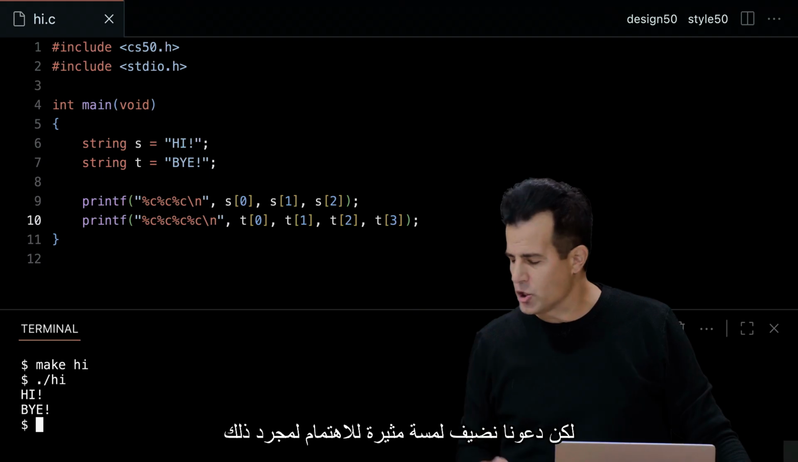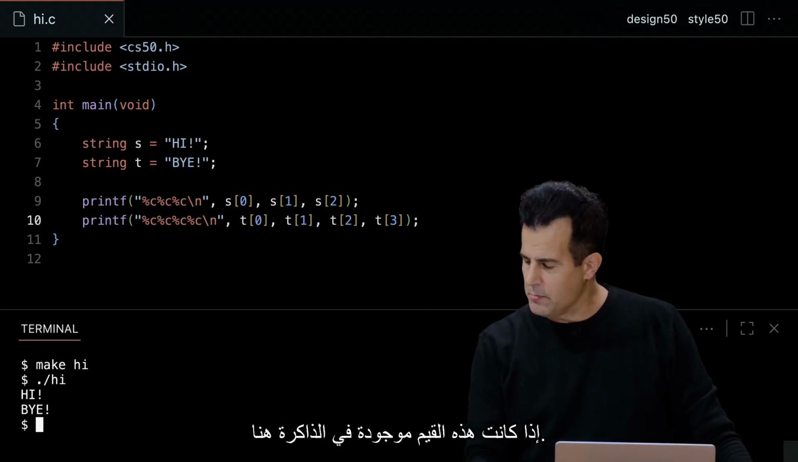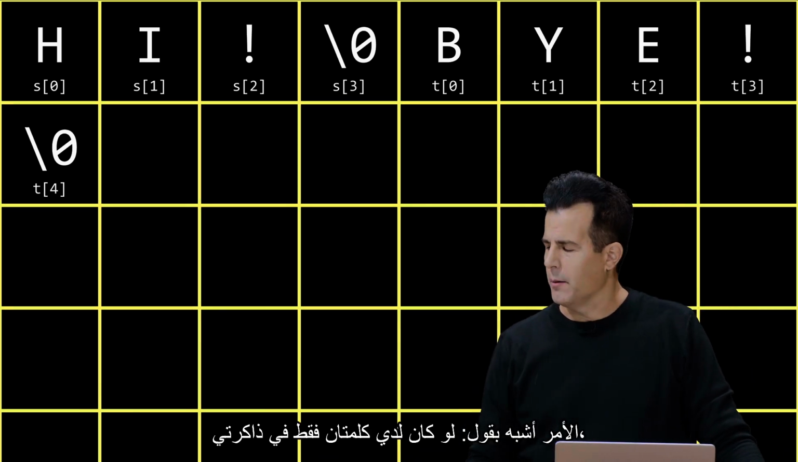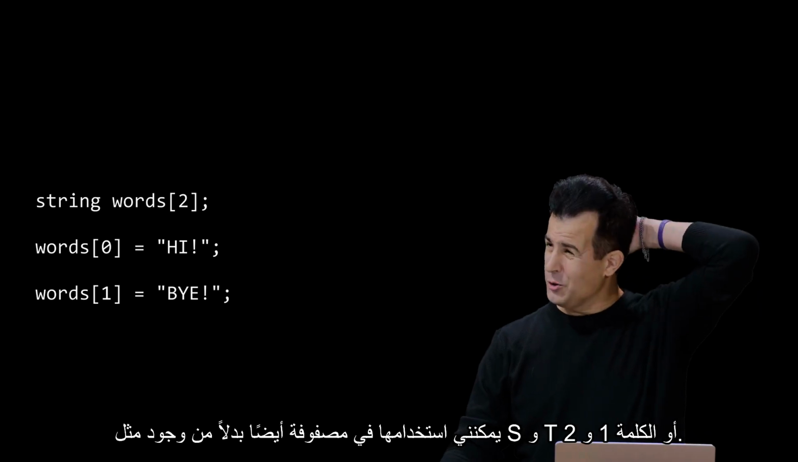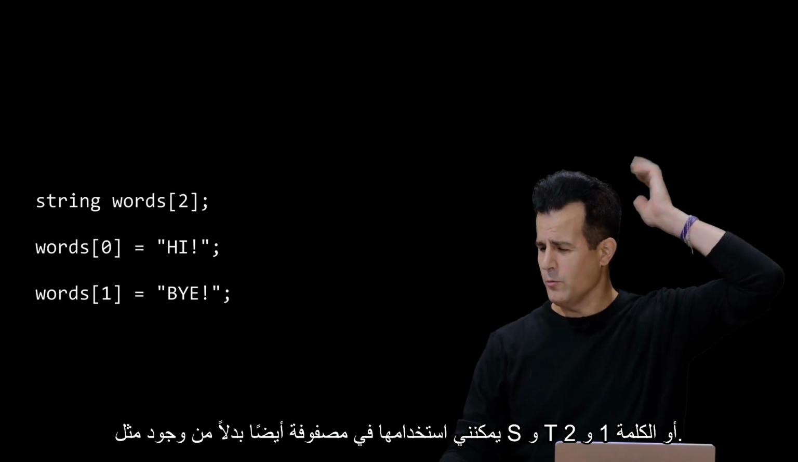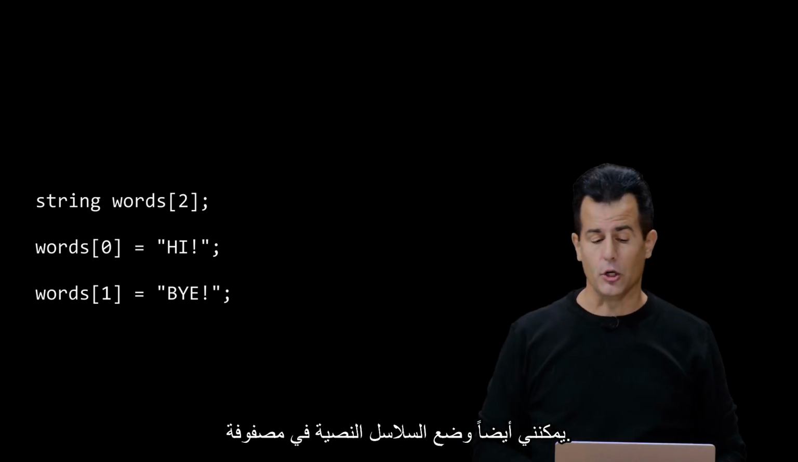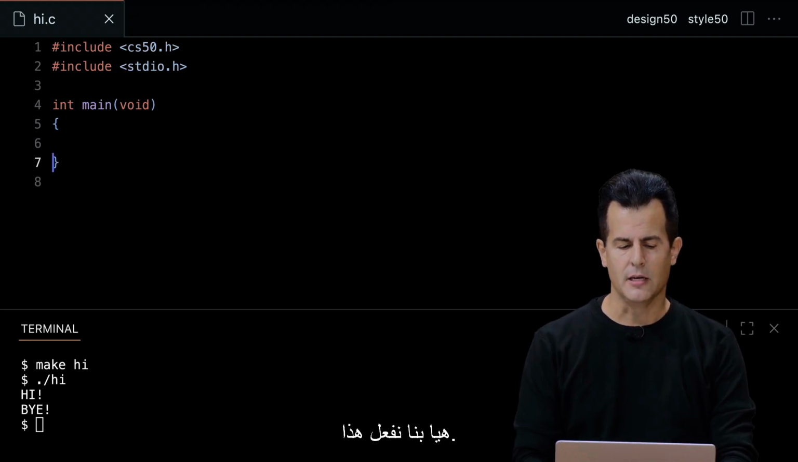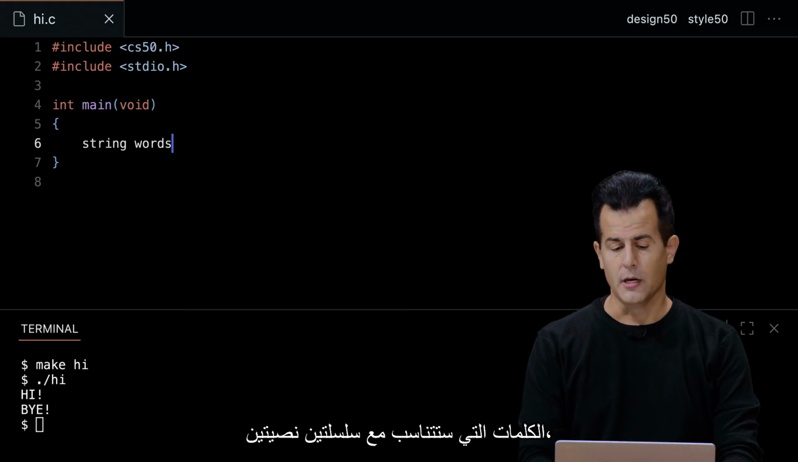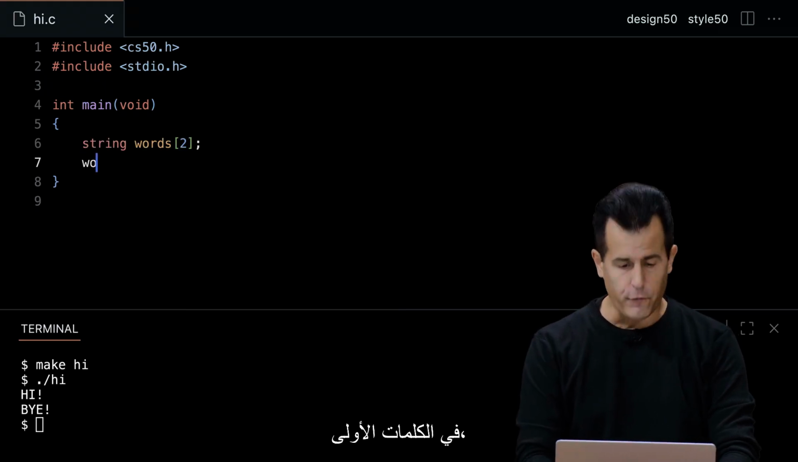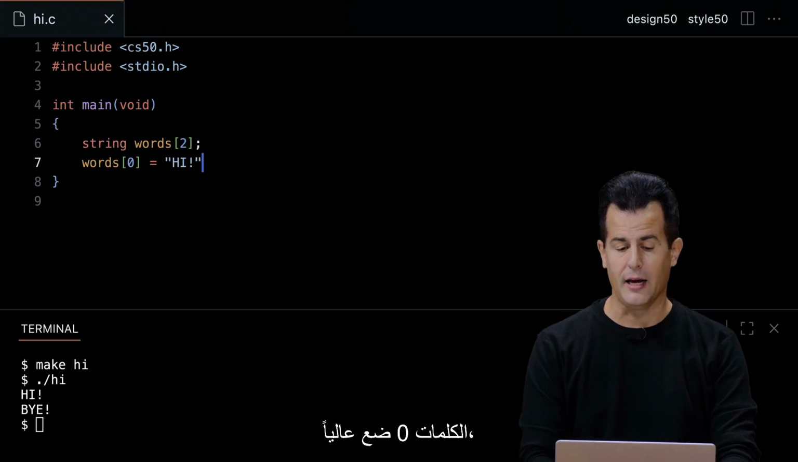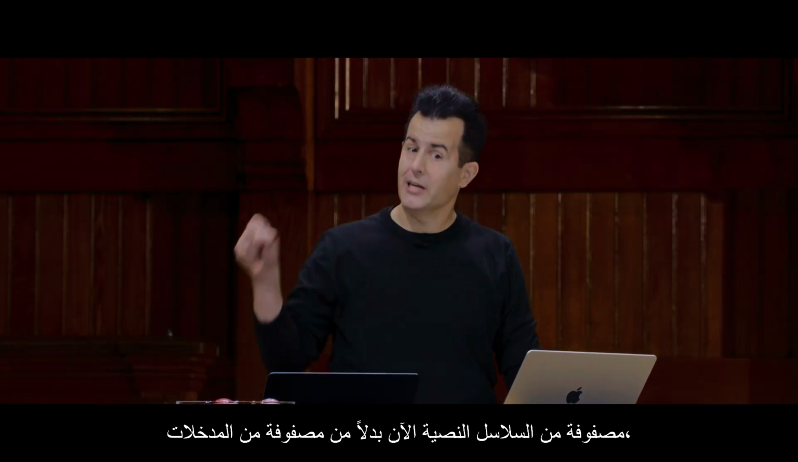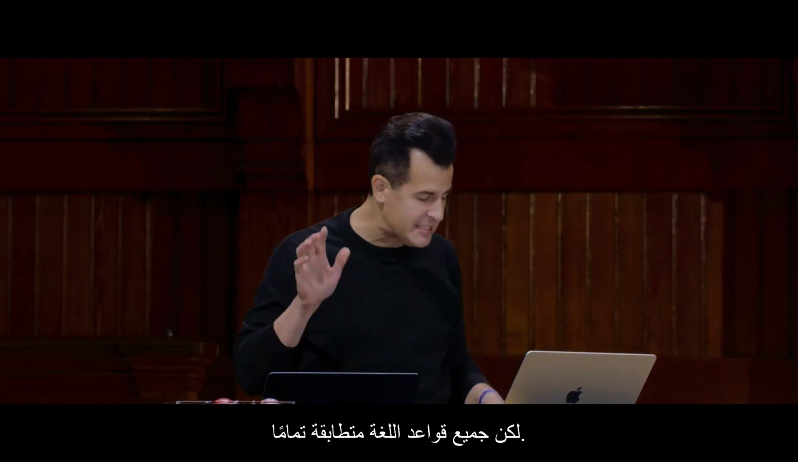But let's add an interesting twist. If I've got 2 words in memory, I could use them in an array too. Instead of having s and t or word 1 and word 2, I can actually put strings in an array too. So let me go back to VS Code, and just for fun, give me an array called words that's going to fit 2 strings. Then in the first, words bracket 0, put hi. Then in words bracket 1, put by. The only thing new here is that I'm making an array of strings now instead of an array of ints. But all of the syntax is exactly the same.